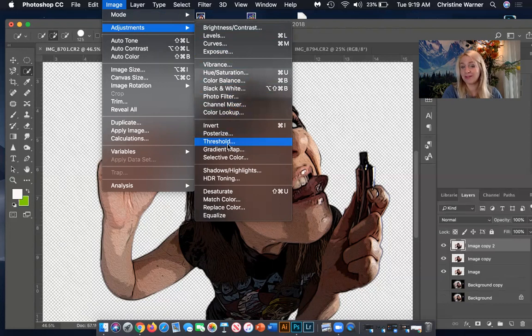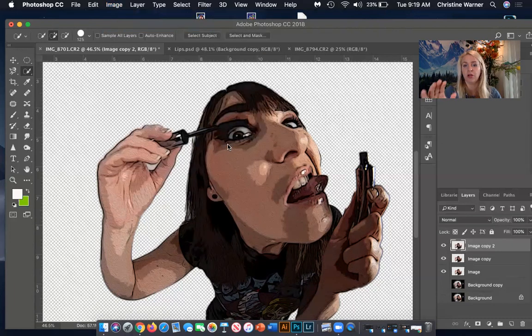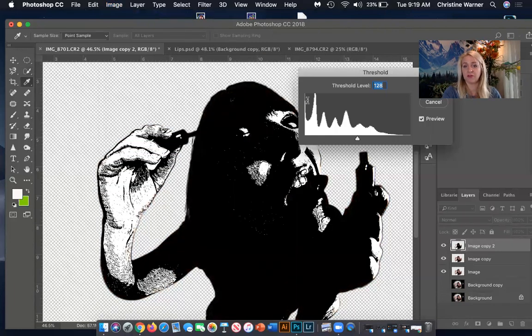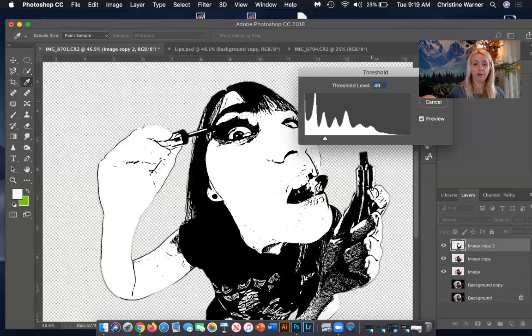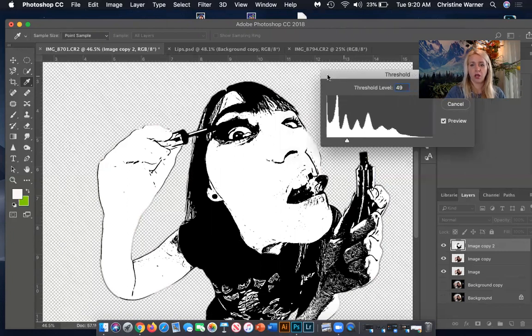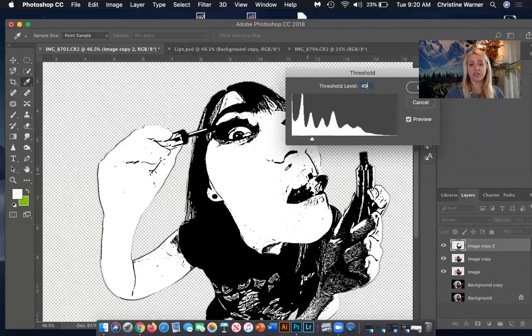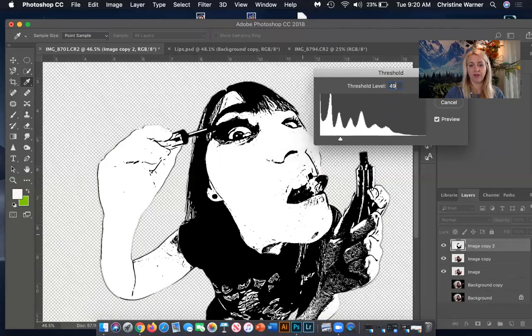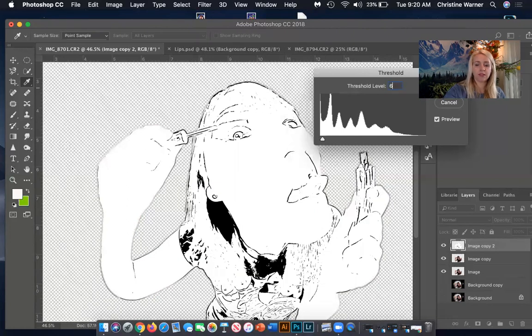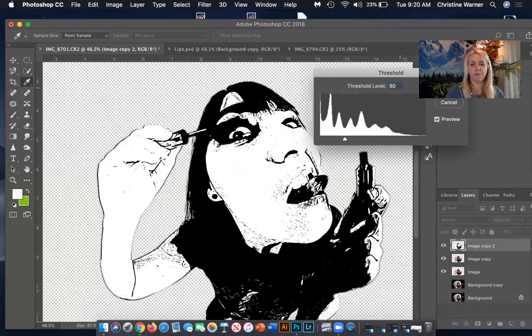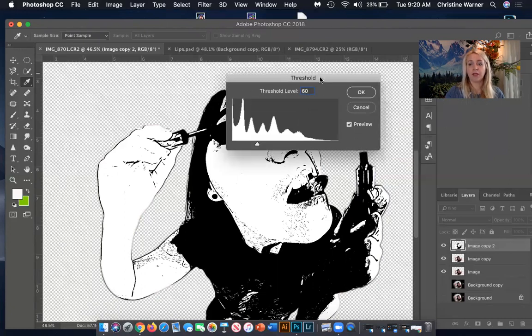So now threshold is going to create just black and just white. And you can adjust the contrast based on this threshold level. So I would type in 49 to start out. That looks pretty good, so we can have like a line around her. Most of these areas are darker, but you can also increase it if you want more detail, say in her face. So maybe 49 is not enough. Maybe we'll go up to like 60, something like that. And then click OK.